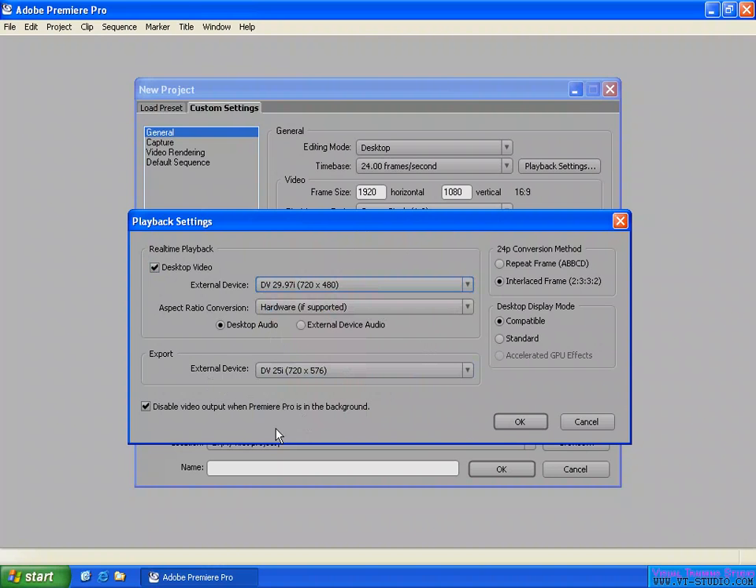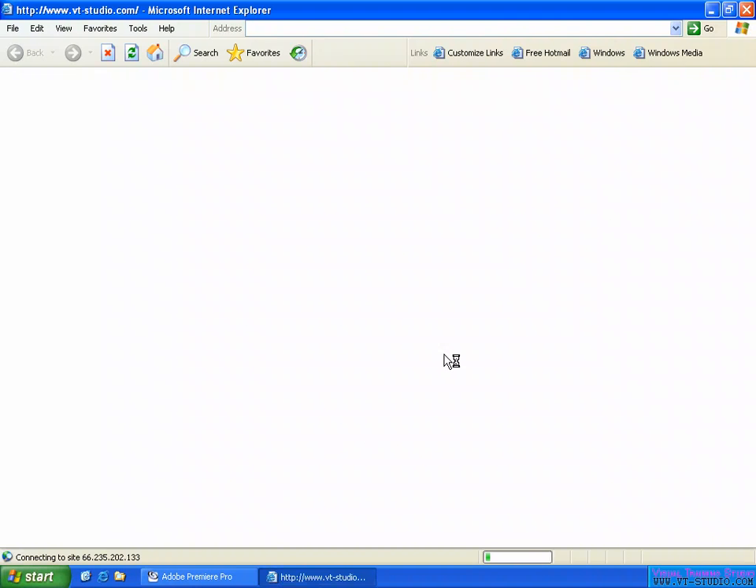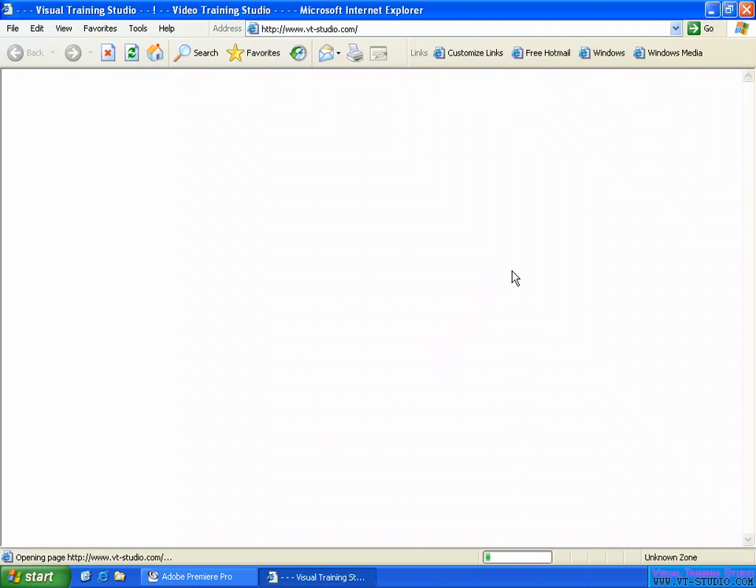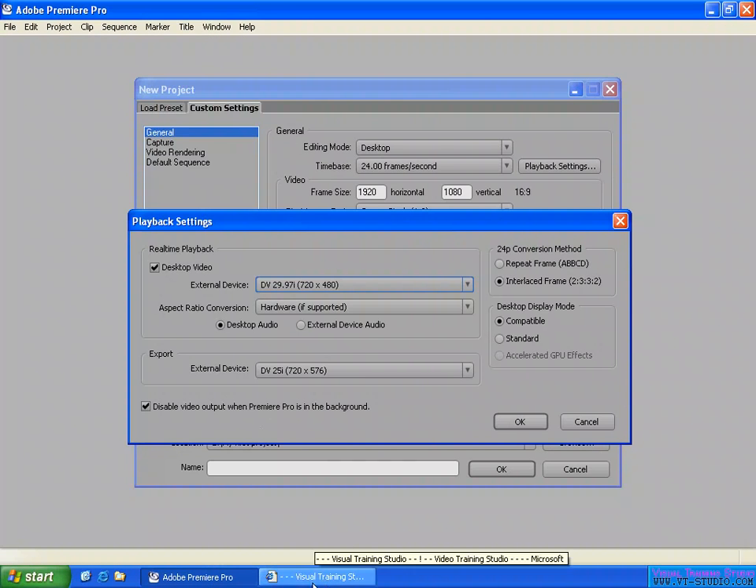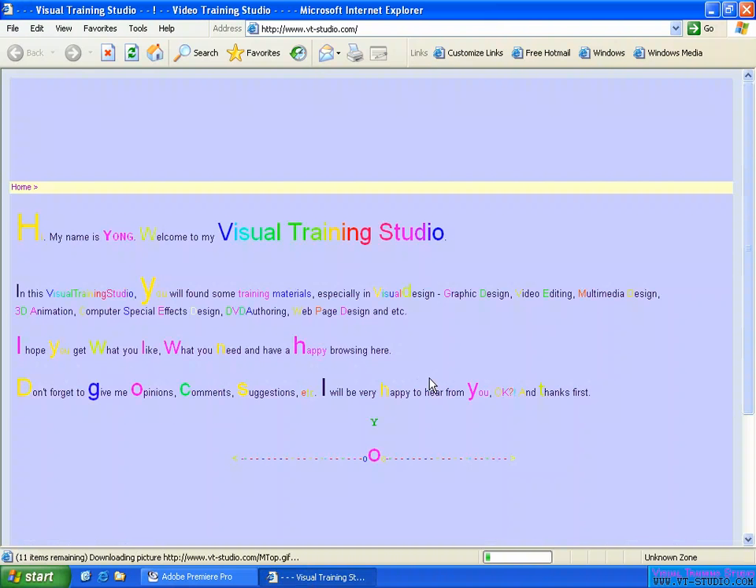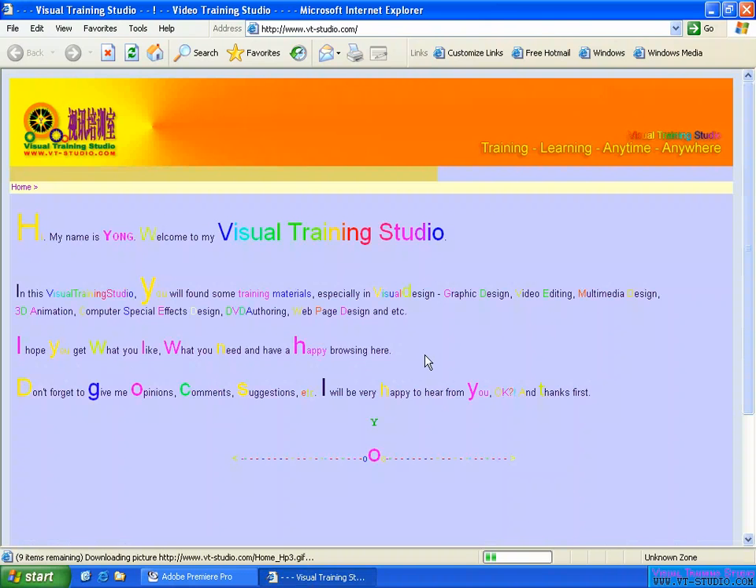And here you can enable or disable this option. When you enable it, that means it disables the video output when Premiere Pro is in the background. That means when you are working somewhere outside of Premiere Pro, you select this to enable it, and Premiere Pro will not send the video and audio to your camcorder.